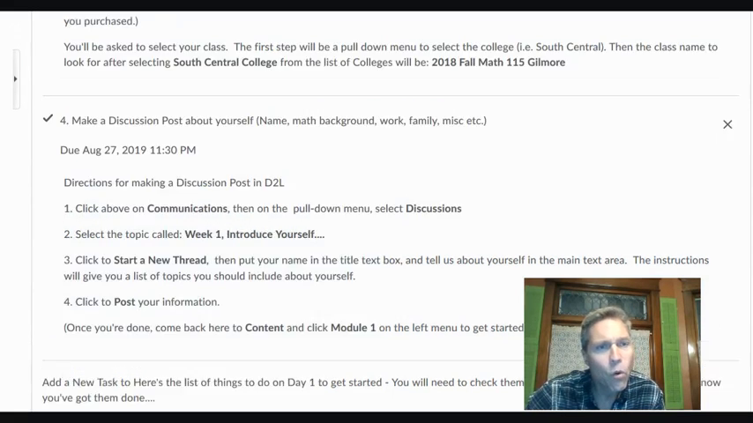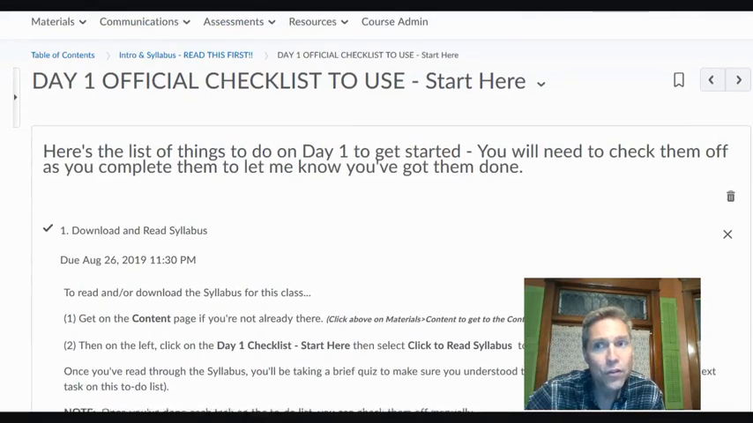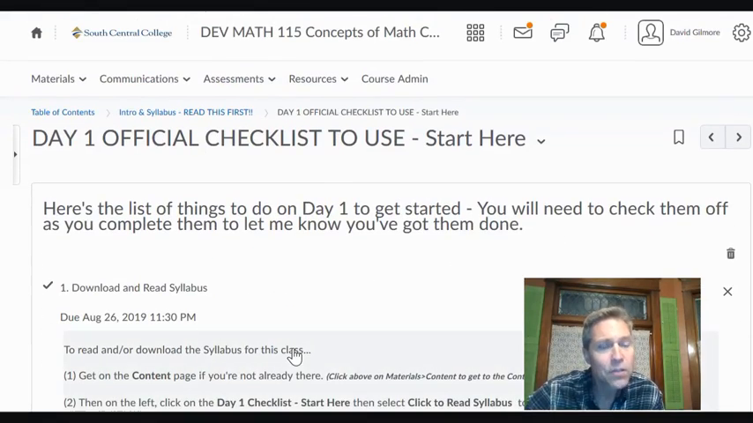So those are the 4 things you need to do during this first week. Get the syllabus, take the quiz, get it set up on Hawks, and then do a discussion post about yourself. Okay, get those 4 done this week, and then we'll be keeping in touch about the first week of actual math material, and that'll come up next.